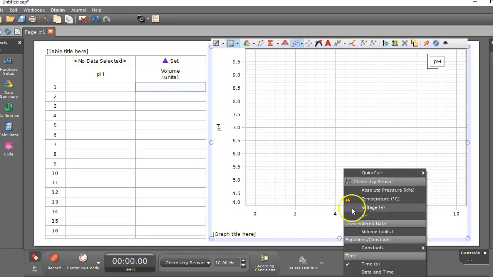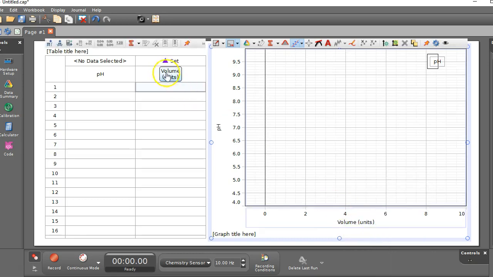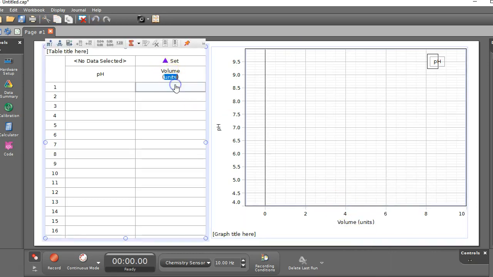Okay, let's see if that pops up here. See, on the x-axis, I still don't see, oh, here we go, here's volume. Now I can enter that. I'm going to rename the units now to mL. All right, so now I'm ready to go. I'm actually going to be able to get some data.